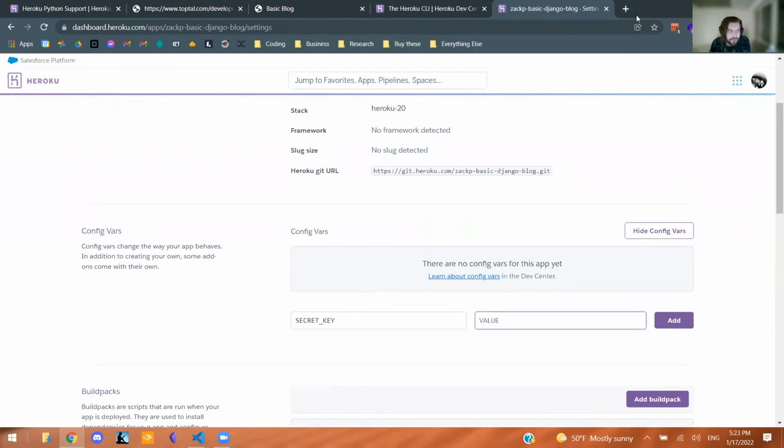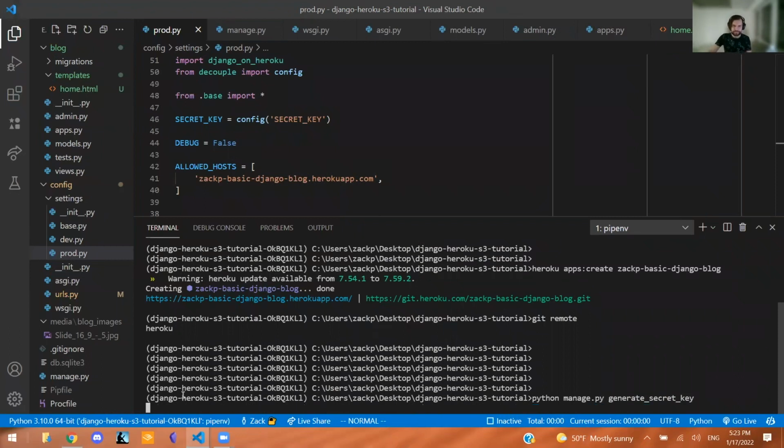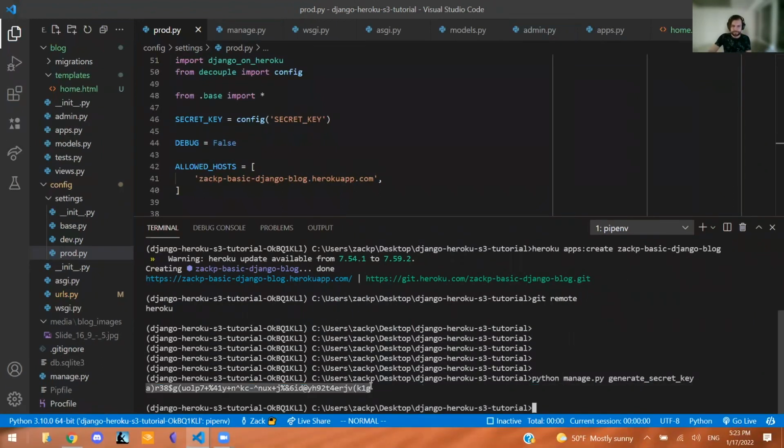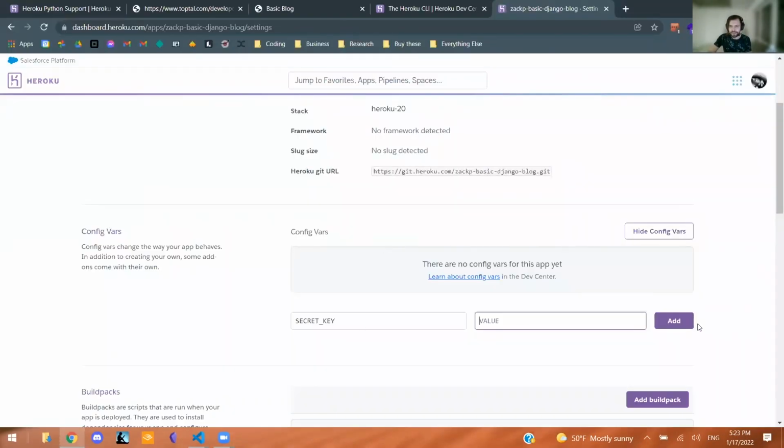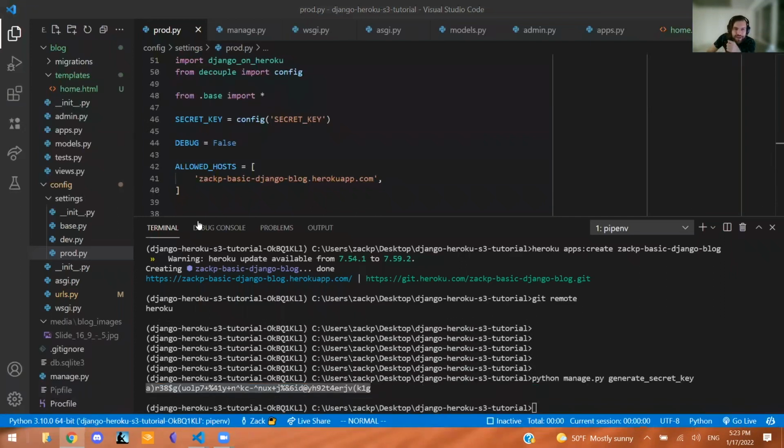For example, one of the ones that we're going to set is our secret key. To generate this, that's where Django extensions comes into play. We're going to say py manage.py, or python manage.py generate_secret_key. And that's going to generate this for us. So we can grab this, copy that, go back up to Heroku, enter in the value, add it, boom.